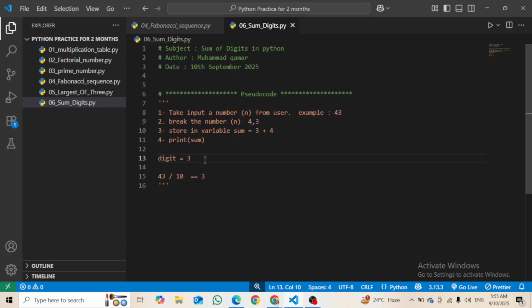Then again I will divide, then I will have the 4, right? And if 4 is remaining, then directly I will store this into the digit, and it will become like this, which is equal to 7. And then every time I will store this digit into the sum.